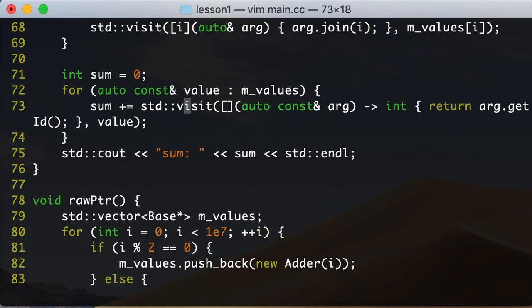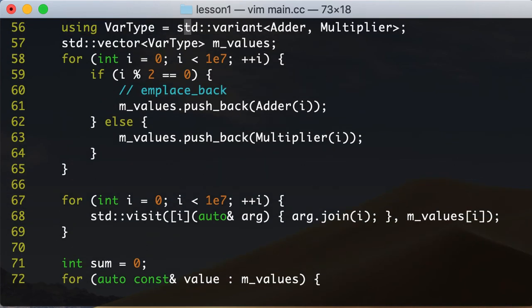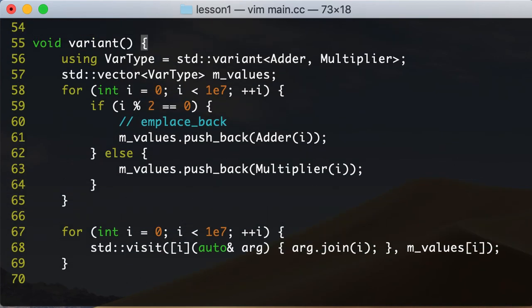That's why using variant is actually way more efficient, and it's also nicer to maintain, because you don't have to worry about memory or anything like that. So as you can see, this is very useful functionality.